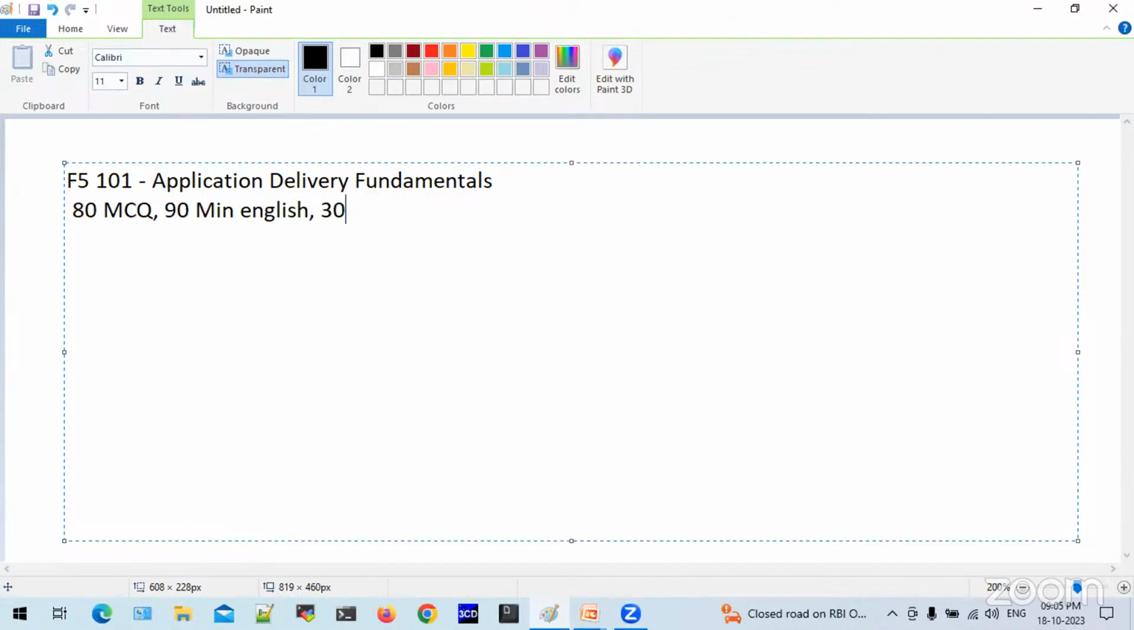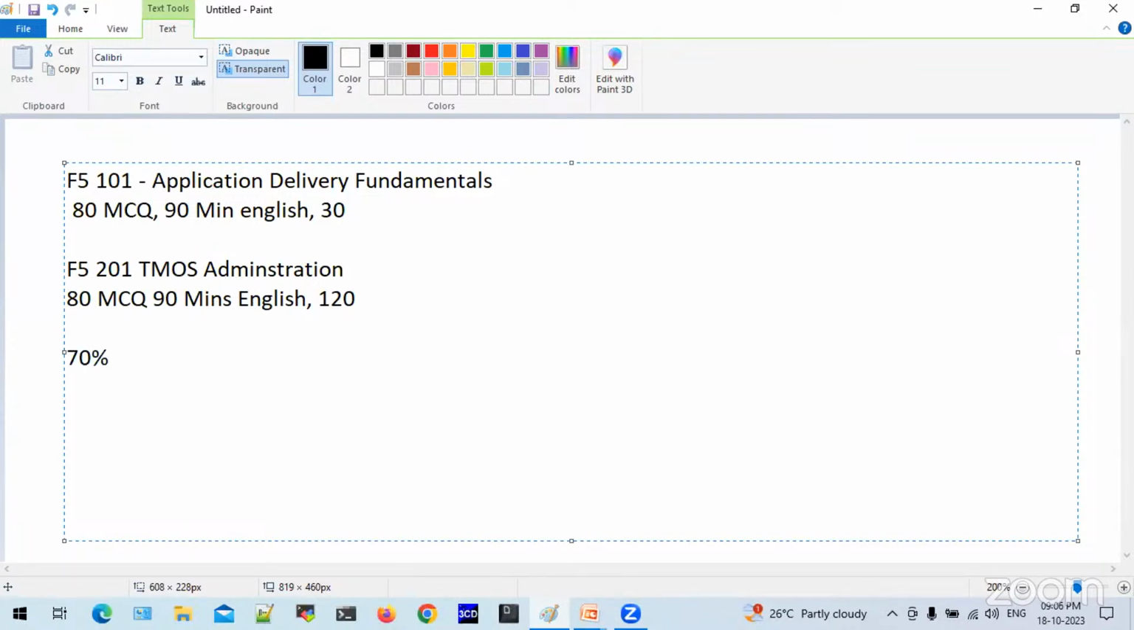And this is the first step for you to go ahead with an F5 certified administrator, F5CA. And the second level of exam, we term it as F5 201, which is a TMOS administration exam. And this exam also comprises 80 MCQs, and similar to that, 90 minutes for English speaking countries, and an additional 30 minutes, which means a total of 120 minutes for the non-native English speaking countries. And to get through these examinations, you should be scoring at least 70%.